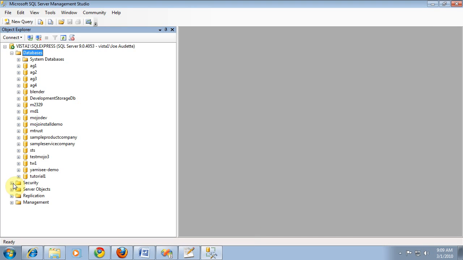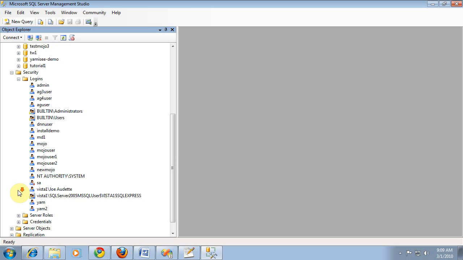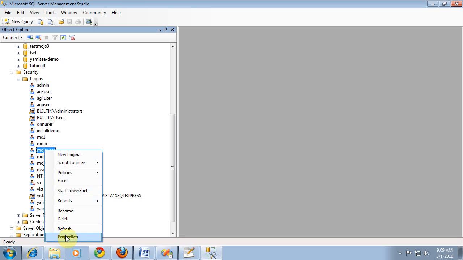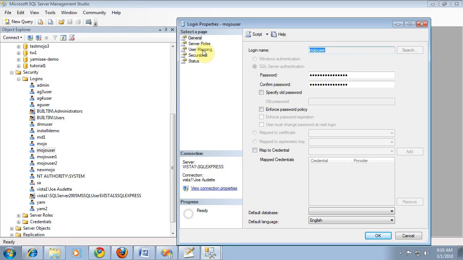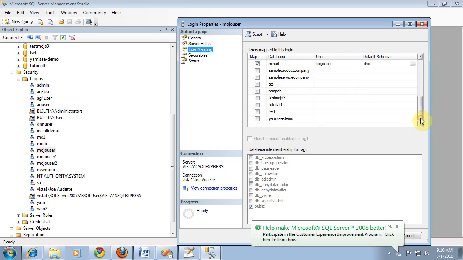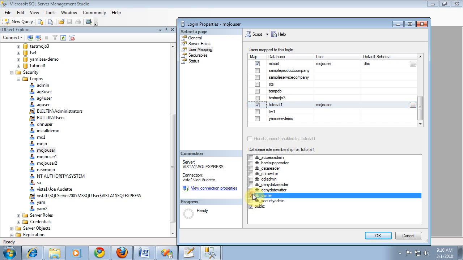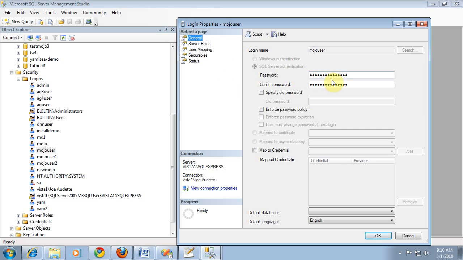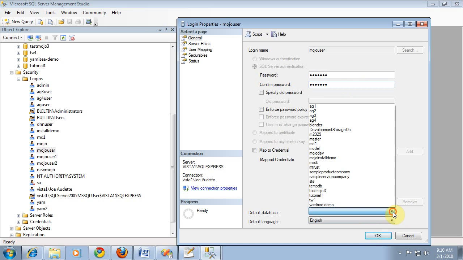And then what we'll do is we'll take an existing user that I've got in here, mojo user, and we'll map him to that database as the DB owner. Hopefully I remember his password, but I'll go ahead and change it so that I know exactly what it is. And we'll make the default database that as well.